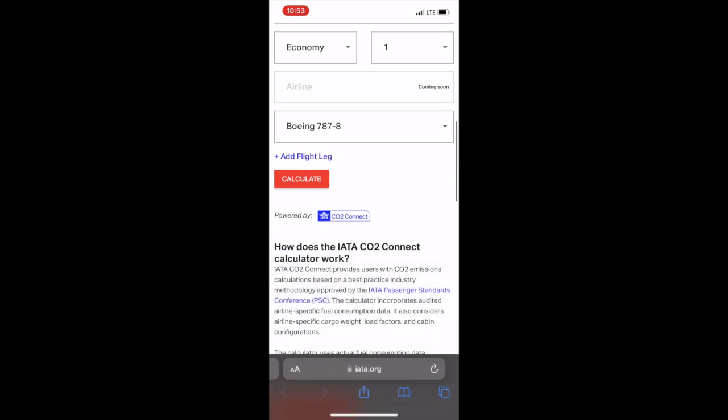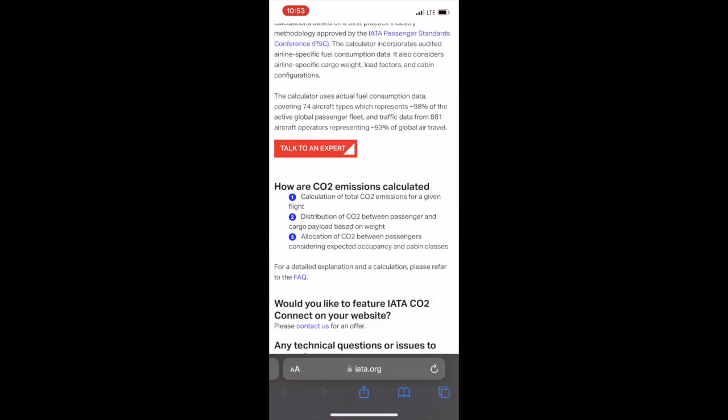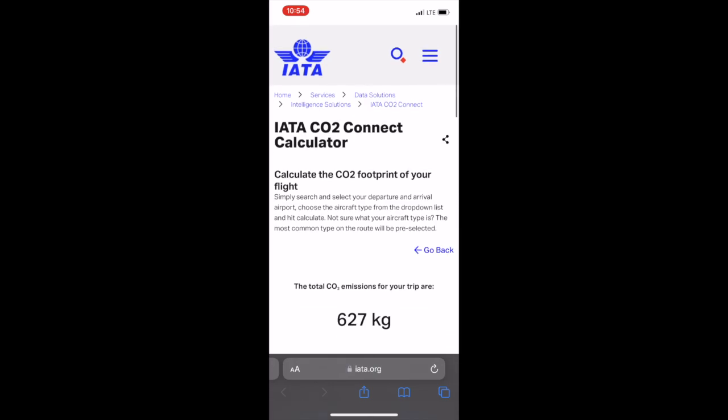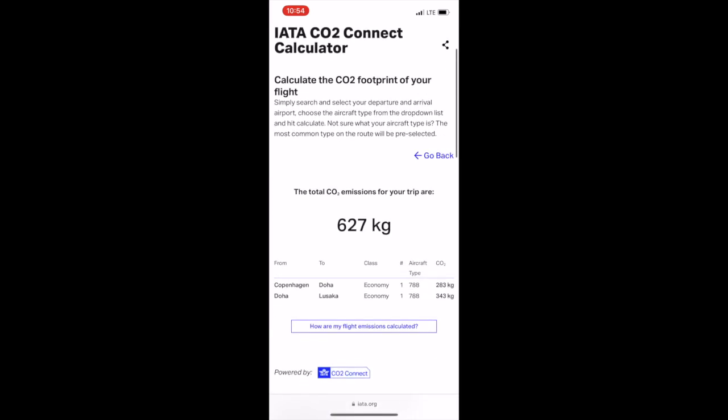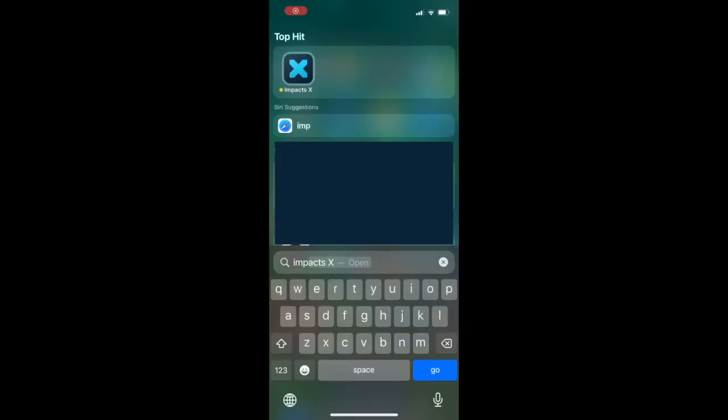And there are many calculators like this. This gives me 627 kgs for that flight. Now I open the Impacts X app that I've downloaded from the App Store.